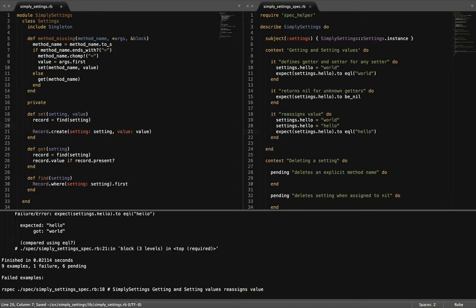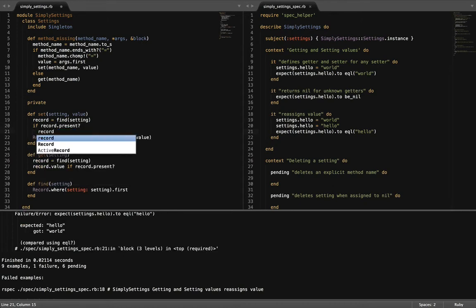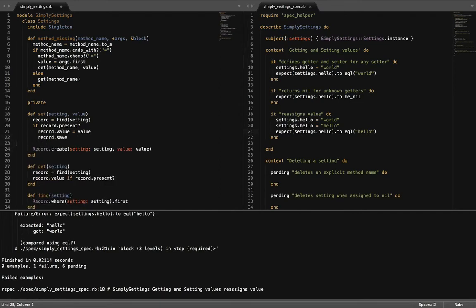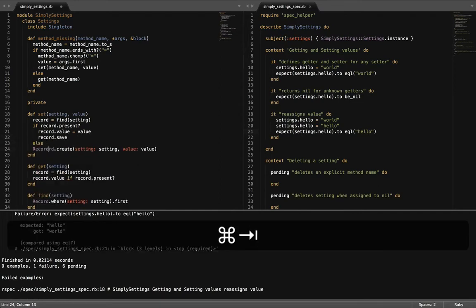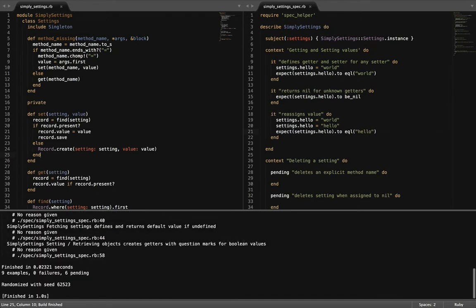Okay, so we want to first look up to see if the setting exists. If we get back a record, then we want to update our record. Update its value to the new value passed in and save it. Otherwise, we want to create a new record. Okay, let's run our tests and see if that satisfied things, and it looks like we're all good.